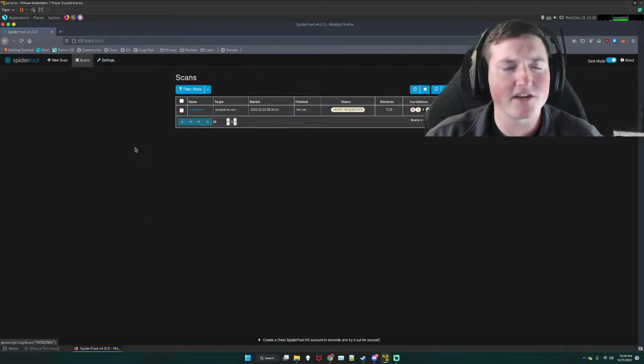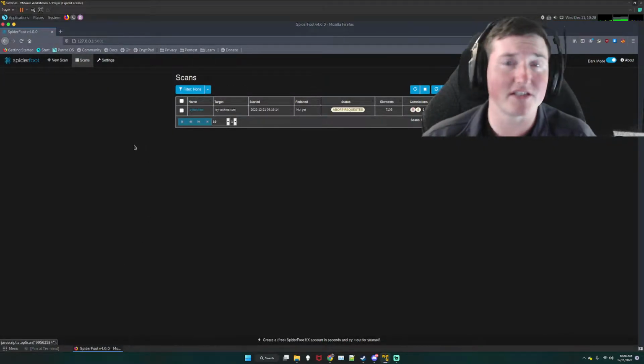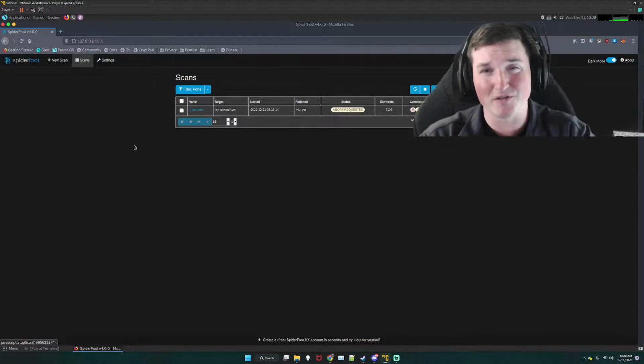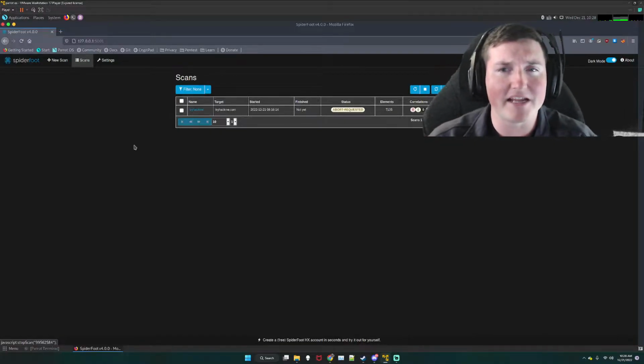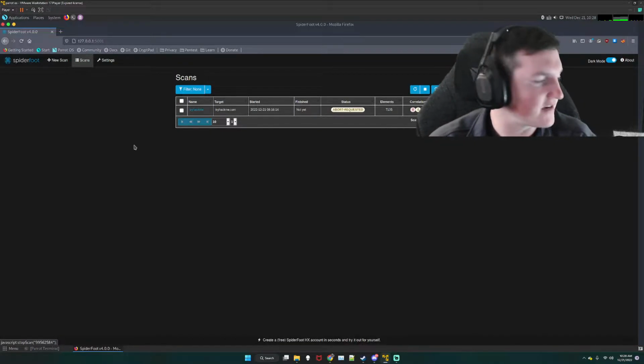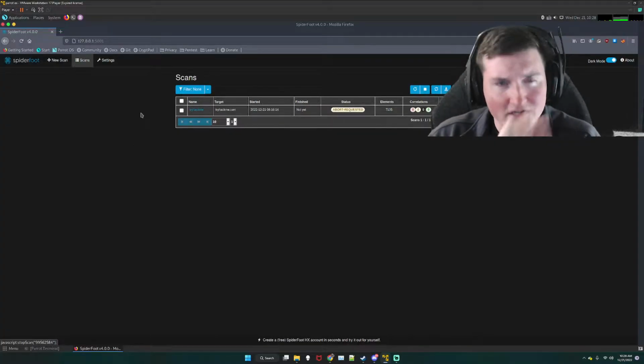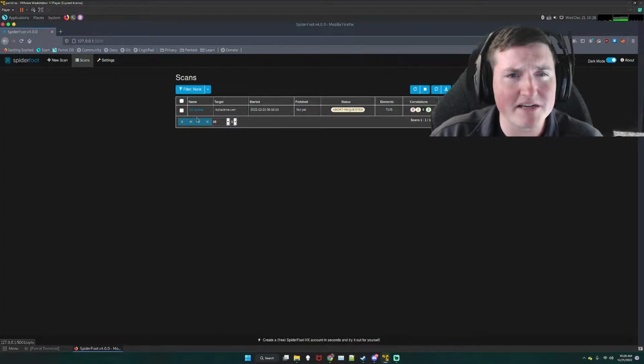Now, here's how you use Spiderfoot. If you don't know what Spiderfoot is, first off, it's an open source tool that is absolutely incredible. It's like Maltego on easy mode, if you guys have ever used Maltego. So what you're going to do, these are my scans I ran. Now, I ran one against TryHackMe because that's what we're going to use.